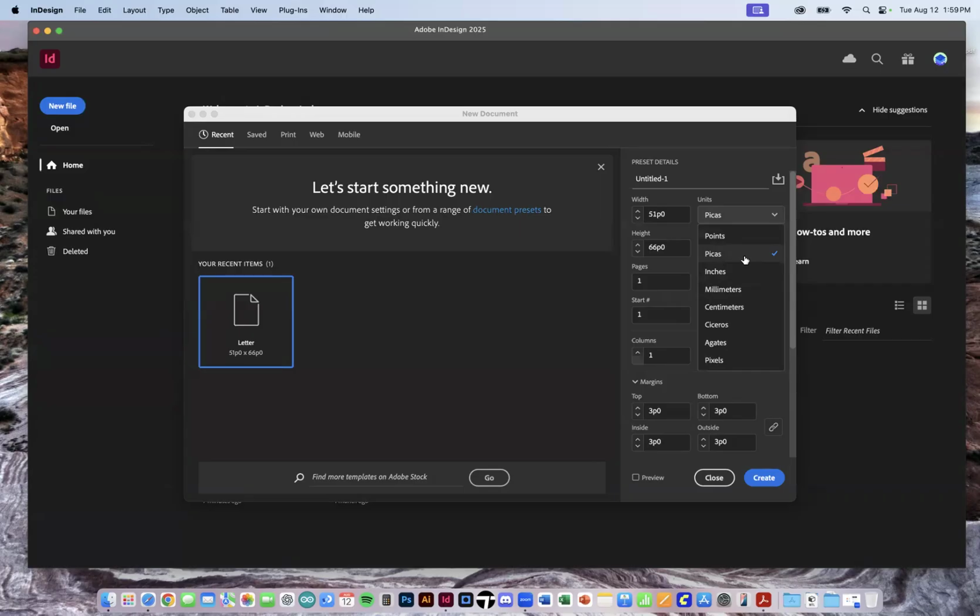I've seen picas mentioned in Illustrator, in InDesign, in Macromedia Freehand even, Corel Draw, and I still don't understand what they are. But I do like to set these to inches, and in my case, I'll just pick letter size, 8.5 by 11, in case I do want to print this out, or maybe I'm thinking square, 8 by 8 or something like that. You can always change things here, width and height in inches.